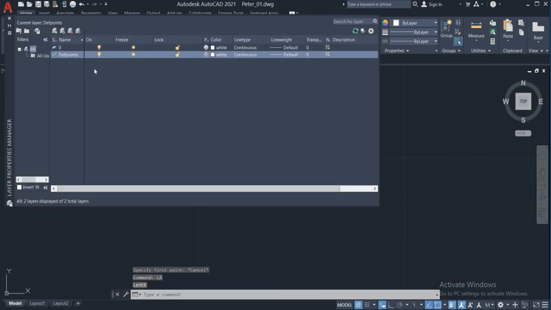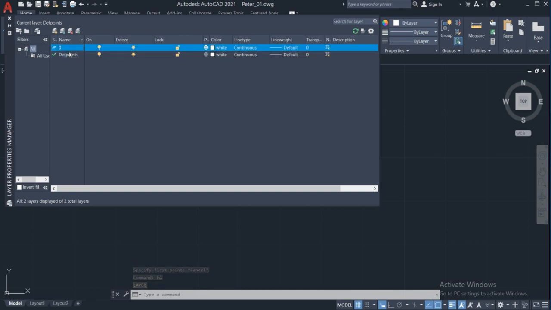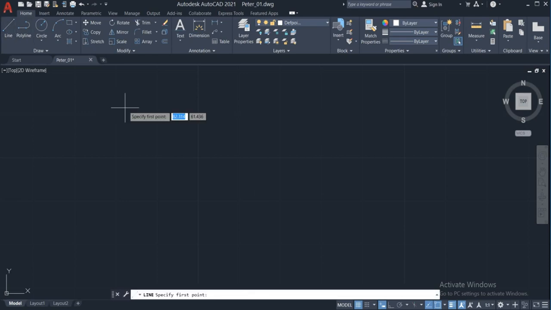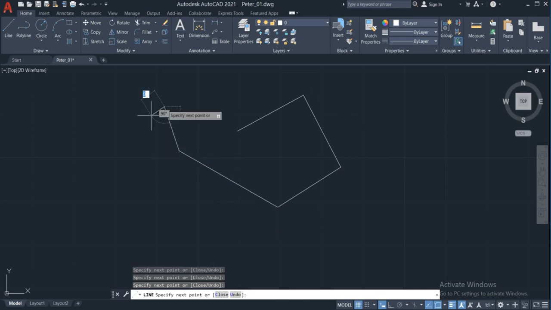Once we have opened it, we have two layers here. These two layers are not deletable at all. The first one is called the zero sheet layer, which you can draw everything you want on. Once you use the line command, for example, I will go to the drop down menu and start to draw a line. Now we can draw any line that we want on it. Okay, that's it for that part.